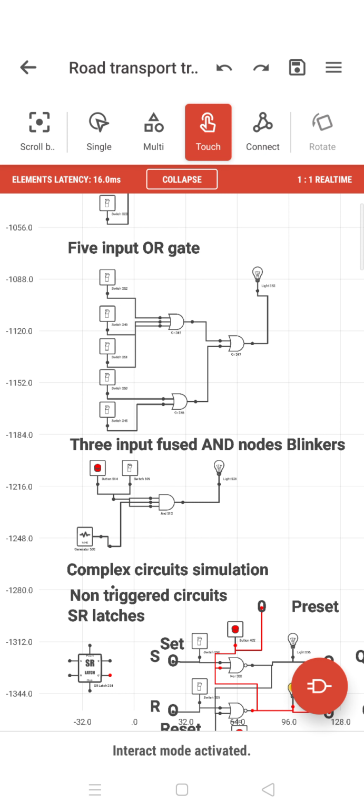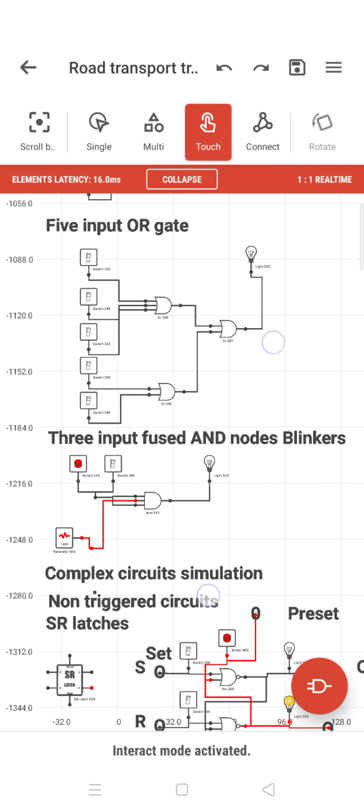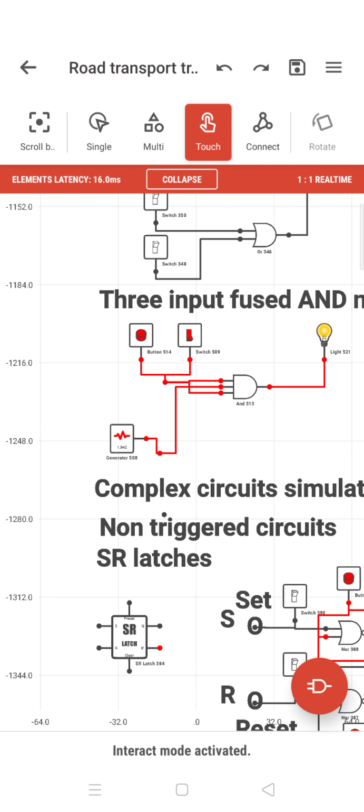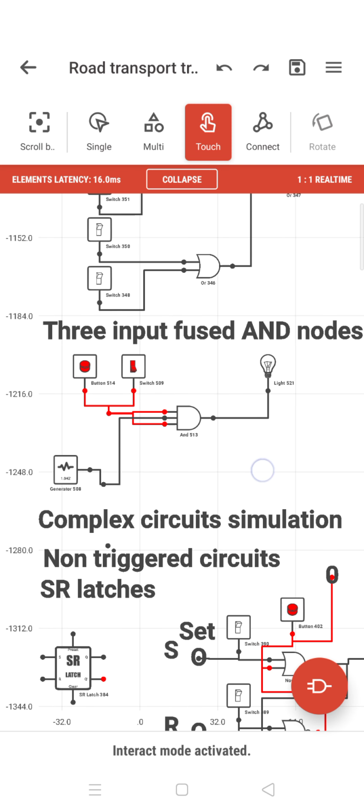Similarly, this is an AND circuit with blinkers. These are a kind of blinker. For blinkers, you give a frequency, at what rate it has to blink and things like that. So this is the 1 hertz blinker, so every second it blinks.